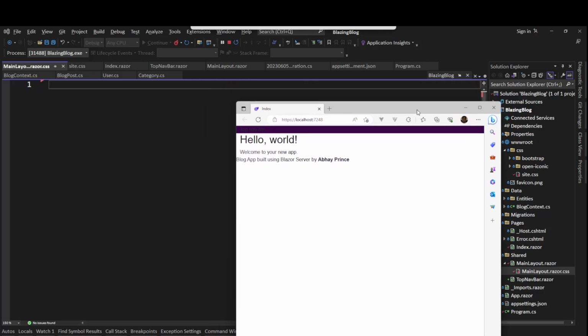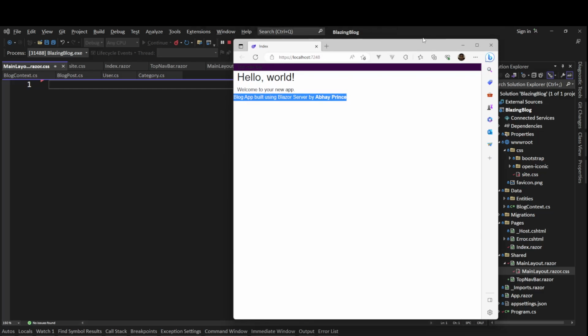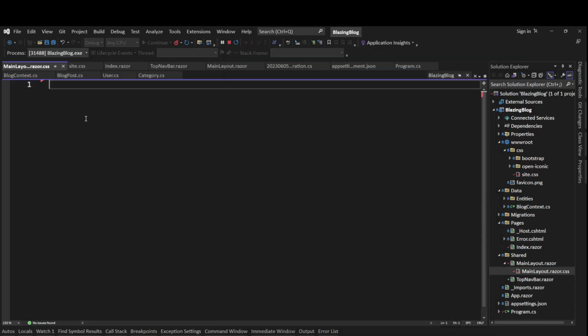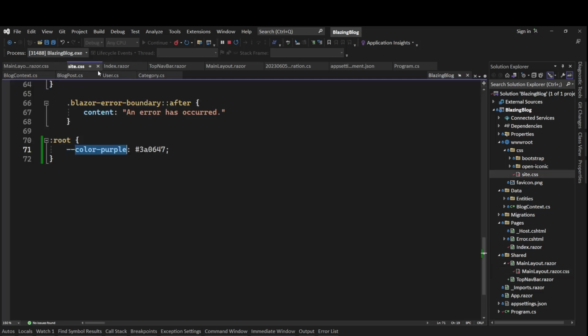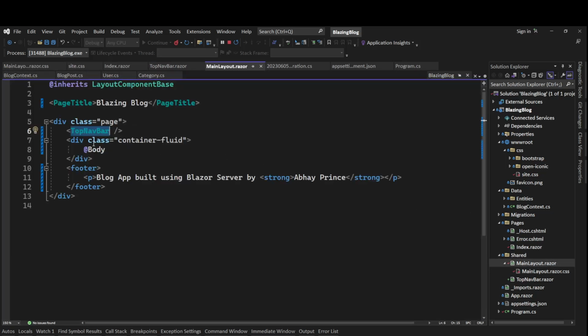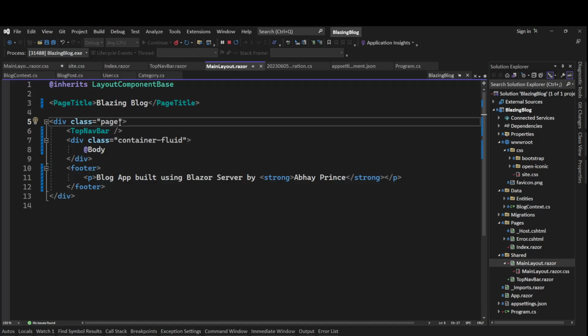Fine. Next thing, let's move this footer to the very end. So this footer, we need to move it to the bottom. For that, what we can do is use a flex box on this main layout razor only. And if we check our main layout.razor, we have this page. So for this page, we can use CSS bootstrap classes. So dflex is for display flex.